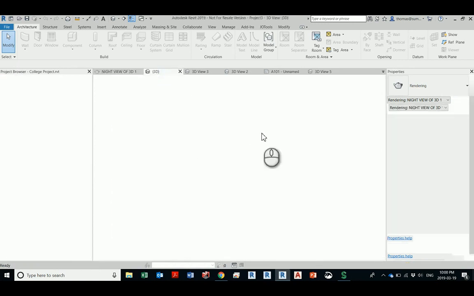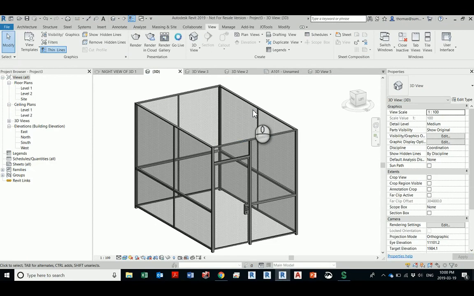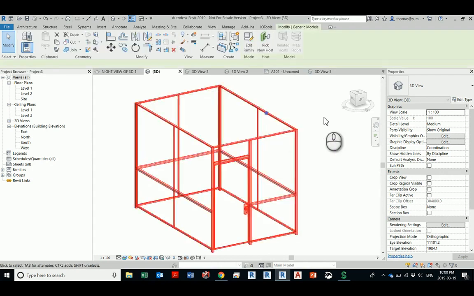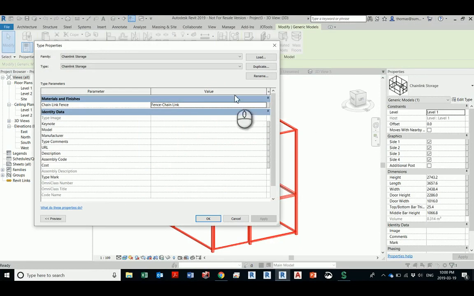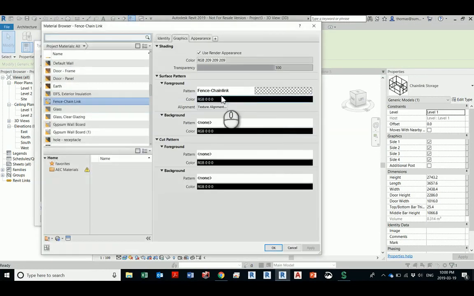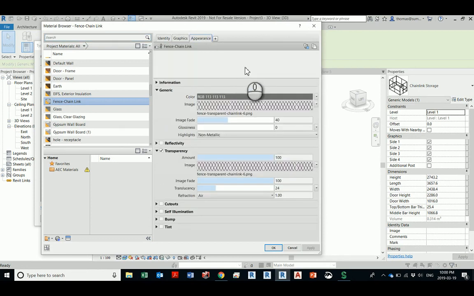If we go to this view here, this is just a family that I created earlier. It's basically just a bike storage unit with a see-through link fence. If we click on the family itself and go to edit type, we can see that there's a material associated with it. If you click on that material, go to appearance, this is actually what affects what the material looks like in the render. You can see that there's a PNG image associated with the material. If we change that image, it changes how the render looks.